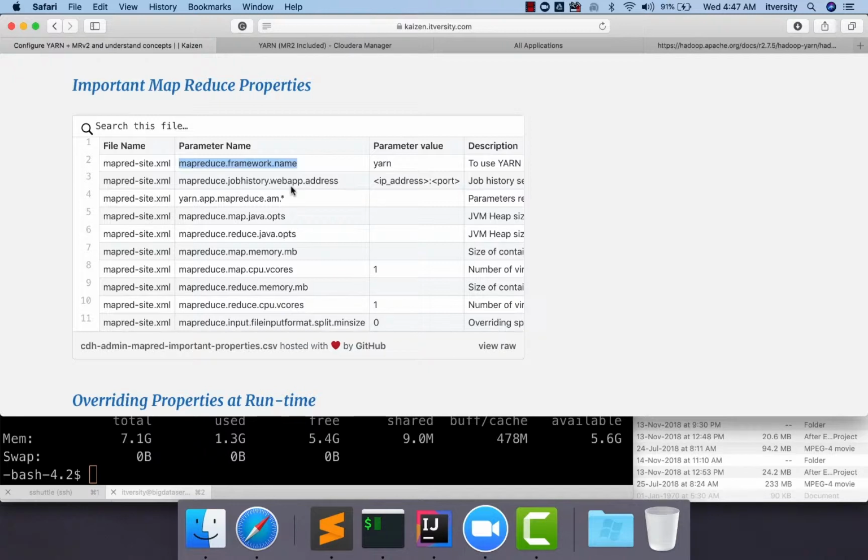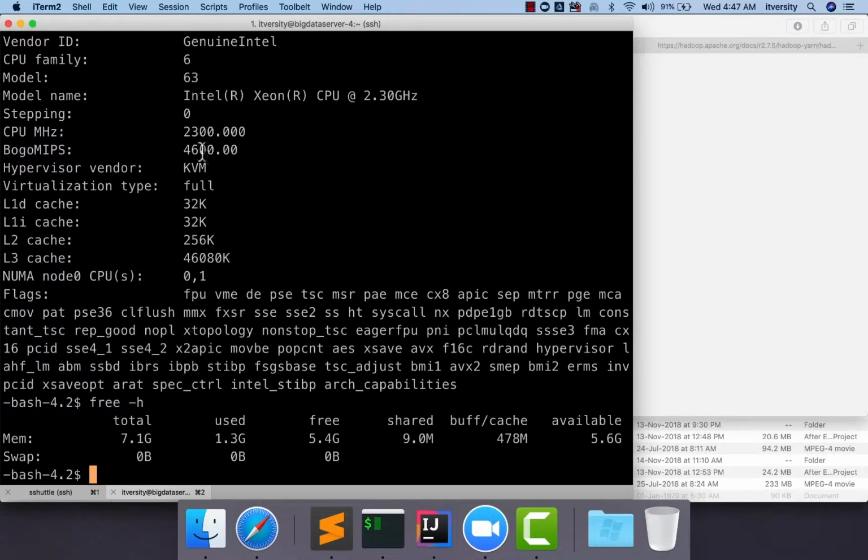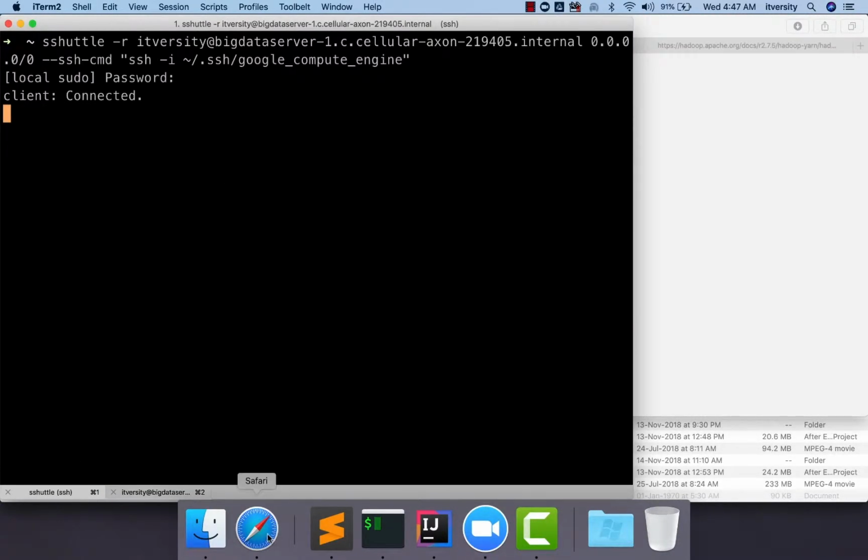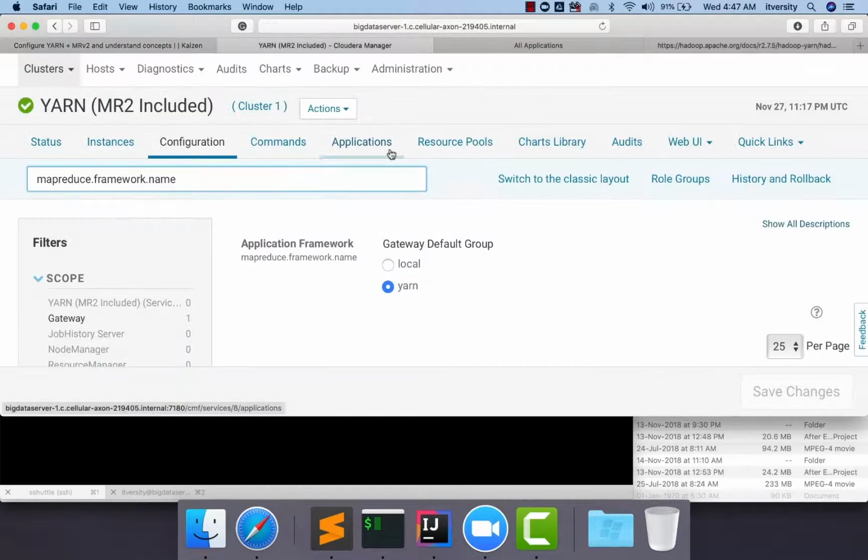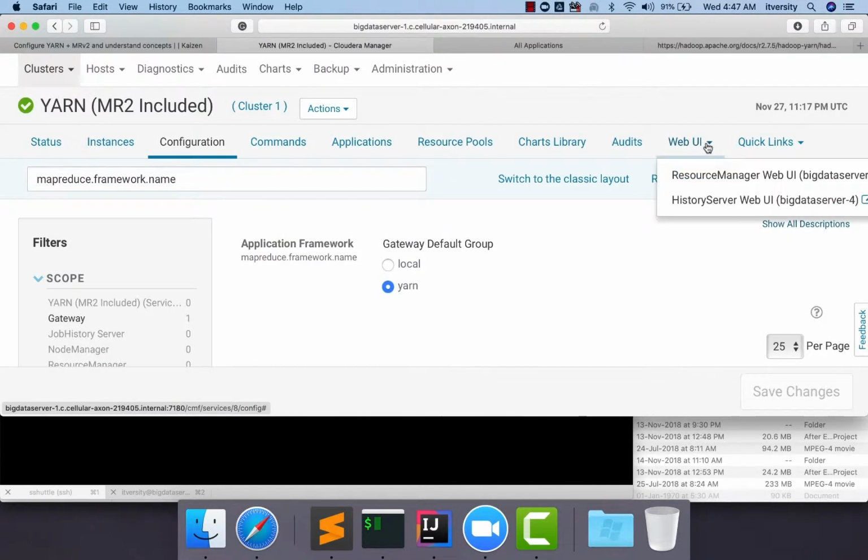As you submit the MapReduce jobs, you might want to see the history of those jobs, and those are provided as part of the IP address and port number. In our case, it is Big Data Server 4. As the cluster is still on, we can go here into the Cloudera Manager, expand the web UI, and click on History Server Web UI. It will take you to the MapReduce job history server.